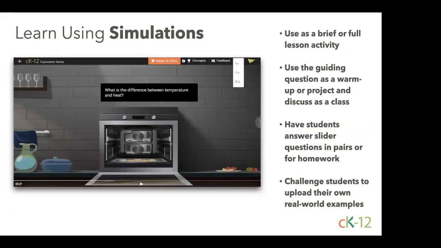We also have our simulations. Once again, these are cutting-edge animated simulations of science ideas, but can be used in a multiple of subjects. So, what's the difference between temperature and heat, which is a great essential question from NGSS. You can use these as a brief activity in a demo, maybe when you're video chatting with your students. You can walk them through the whole simulation so they get a sense of various concepts. Or you can assign it to the students and they can explore on their own.